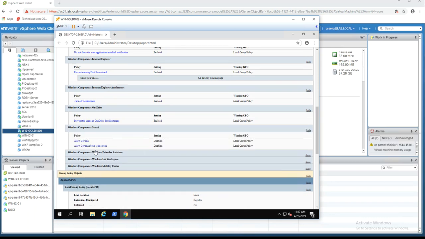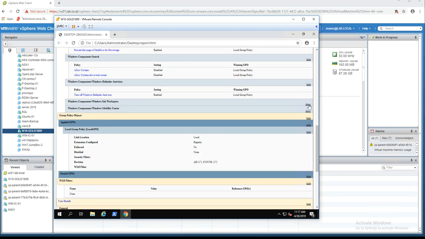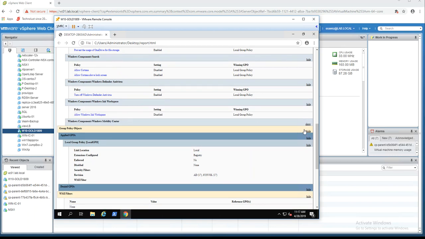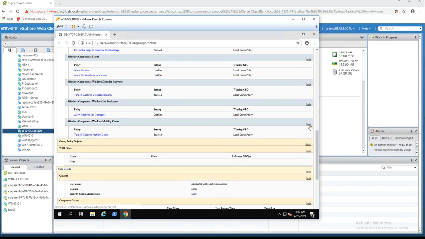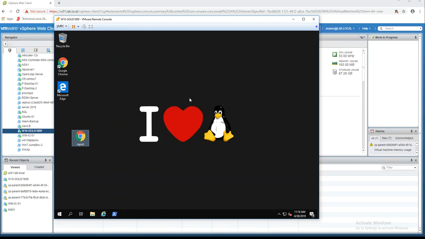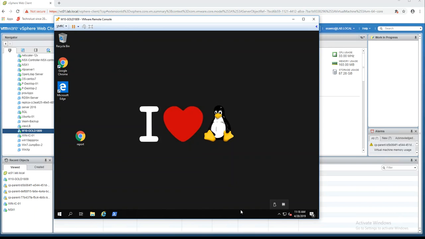Disable Cortana and Cortana on the lock screen. I also disabled the antivirus, Windows Defender, Workspace, and the Mobility Center. I usually don't optimize my image or profile when I do it this way in audit mode, because I have done it before and I run into so many issues afterwards. So that's pretty much what I do.